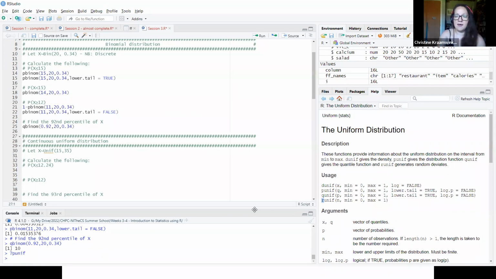So if I say punif, and let's say I use that value that I had there, 12.24, it's going to give me 1, because I've specified here that my data is uniform from 0 to 1. So all my observations are expected to be between 0 and 1. So the probability of me getting something less than 12.24 is 1, because why would it not be?